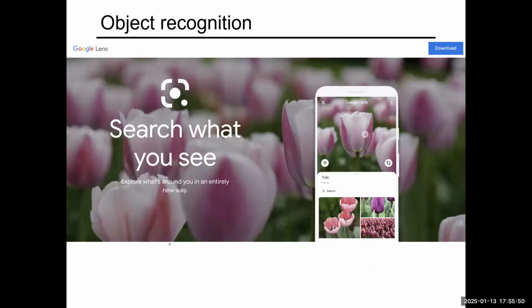So using it for object detection, again, this is one of the trivial tasks that we use it for. And of course, you have it now on all your phones. Google Lens, and not only for Google, for Apple as well.